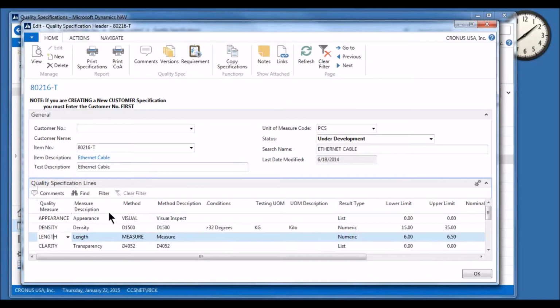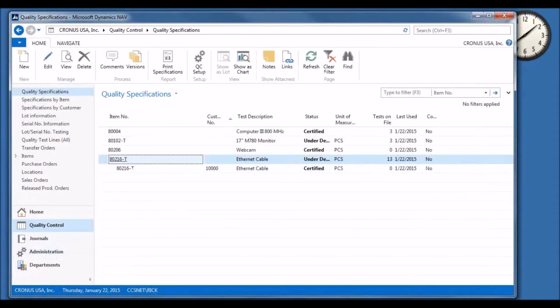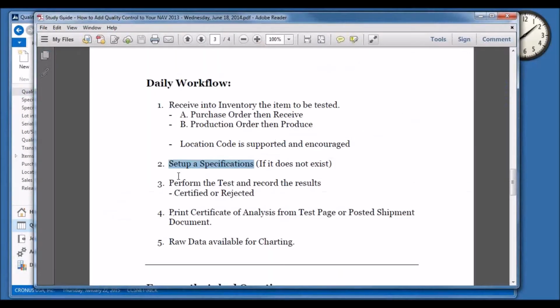Okay, so that's kind of, in fact, I don't know, I put this step, I was looking at this earlier, set up the specifications. In fact, that almost should be probably number one. That's probably the first thing that you do. I might change that for the next class, is that you really should probably set up your specs first and then you receive it into inventory. Okay, and that's how it knows that it's there and will be needed.